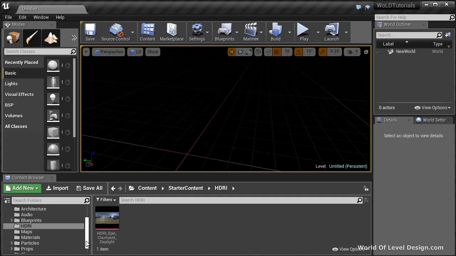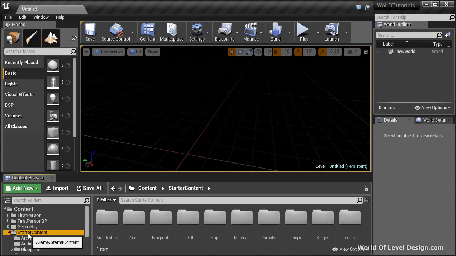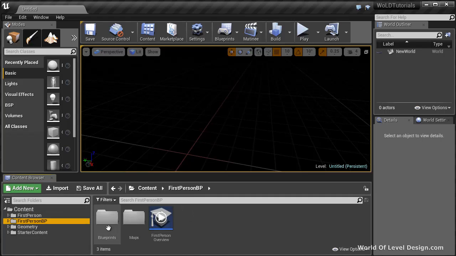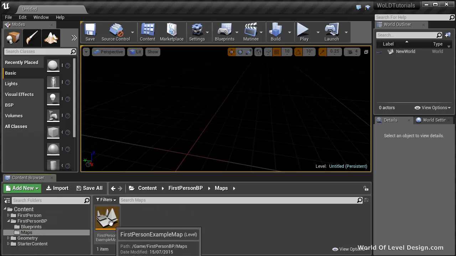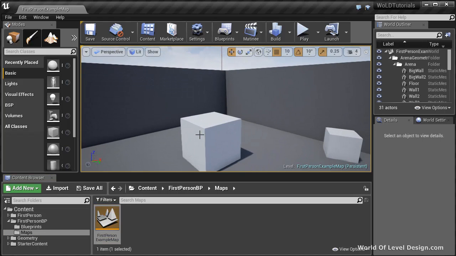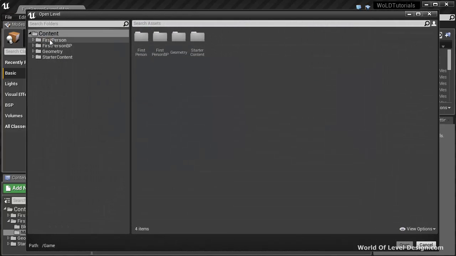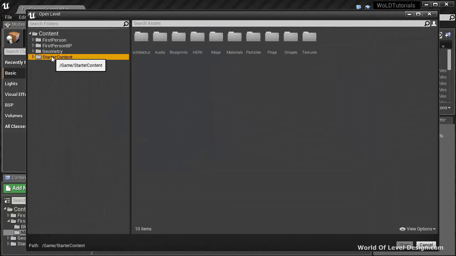If you want to open the default map template, go to the Content folder inside the Content Browser, then to First Person Blueprint, Maps, and double click on the First Person Example map. To open any level, you can either use the Content Browser or go to File, Open Level, navigate into the folder, and then double click on the map file.